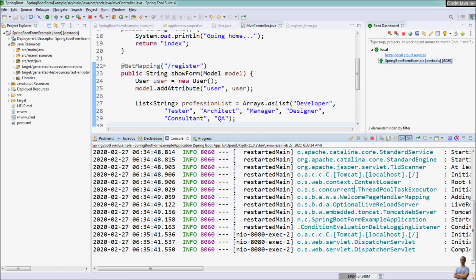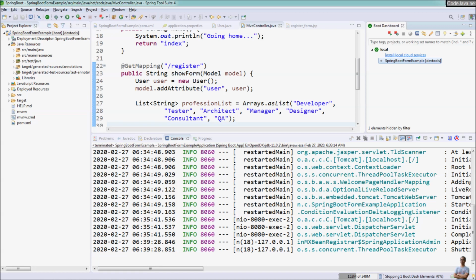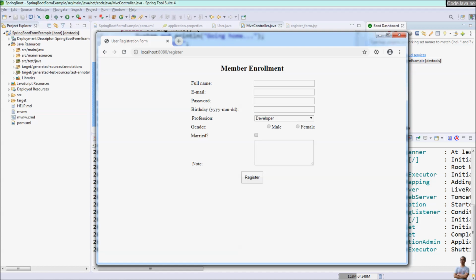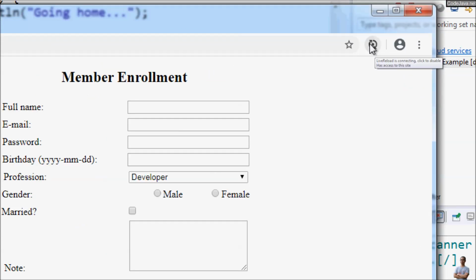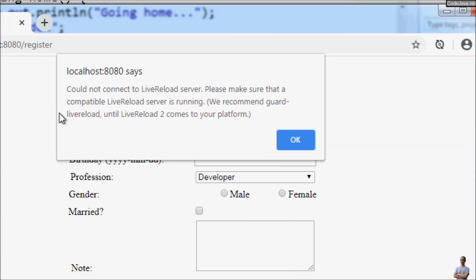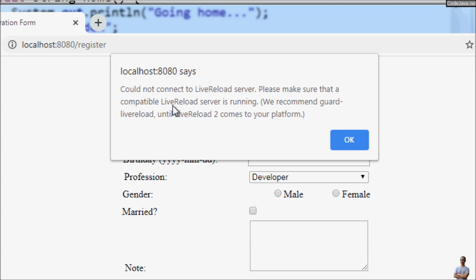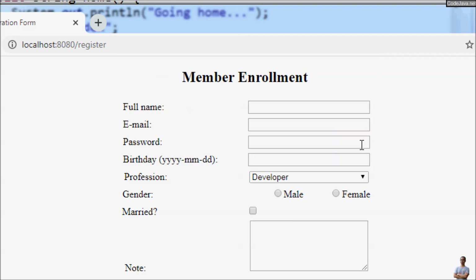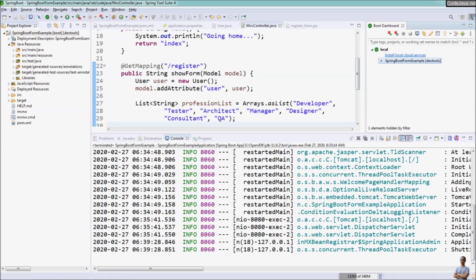And if you stop the server, you will see an error. Okay, click here, click again, and if it is not connected, it reports an error here: could not connect to LiveReload server. Okay, and start our Spring Boot application.